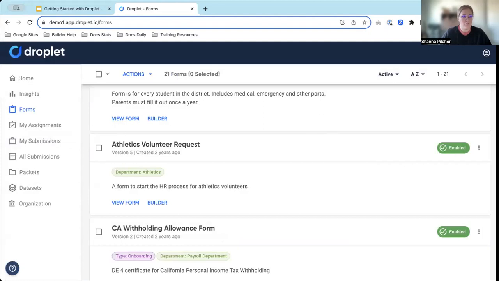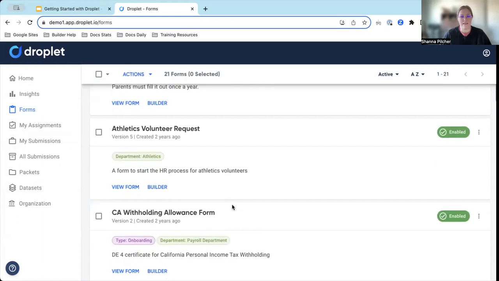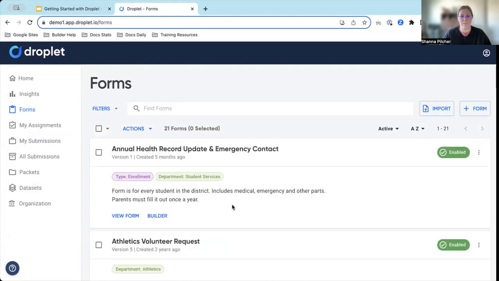Your platform administrator may have already set up tags for your district and use them in permissions to filter the forms you see. This is particularly helpful for districts with many different departments using Droplet. You may add additional tags if your department would like other ways to organize your forms. Maybe you'd like a tag to indicate which forms are used for onboarding, for example, and we can see here on this account that the forms already have tags associated with them.